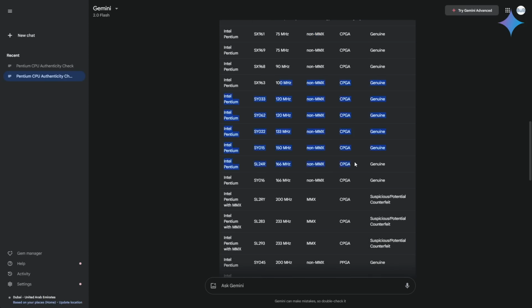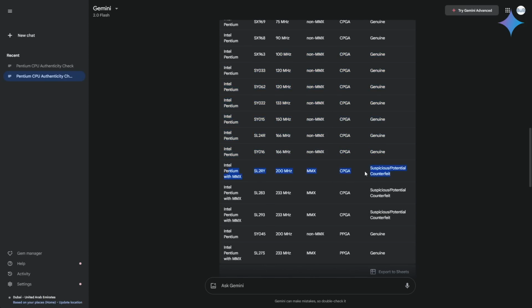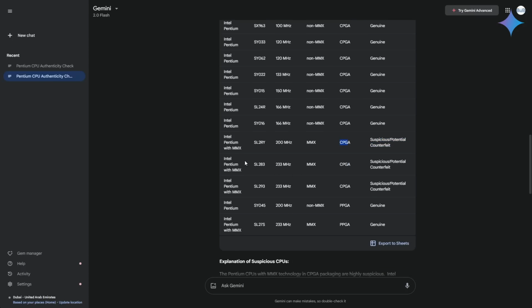And it said genuine, genuine, genuine. And then it still said my Pentium 200 with MMX is counterfeit, or suspicious at least, because it was maybe in the ceramic packaging. But you see here, the MMX versions are marked as counterfeit. And this was really good. I was like, wow, this is the only AI that figured out that both of my ceramic CPUs clocked at 233 megahertz with MMX technology are fakes.